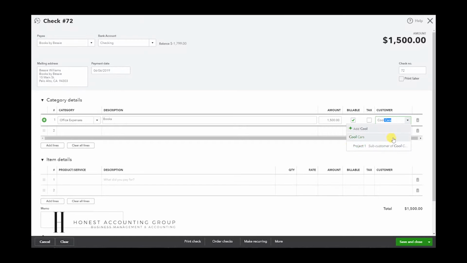So this is useful because if you have multiple projects and you're allocating all of them to Cool Cars, then your reporting is going to be off. You're not really doing job costing. You're just telling QuickBooks to put all of the expenses and income into Cool Cars for jobs. So it's important that you start creating projects or jobs or sub-customers so that you can start tracking expenses and income per project, per job, or per sub-customer.